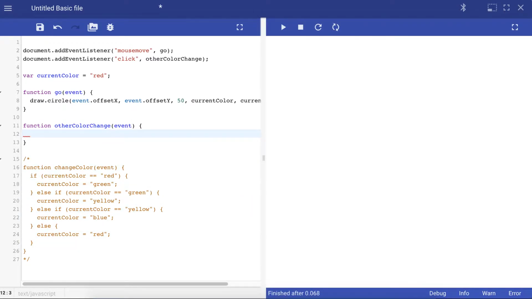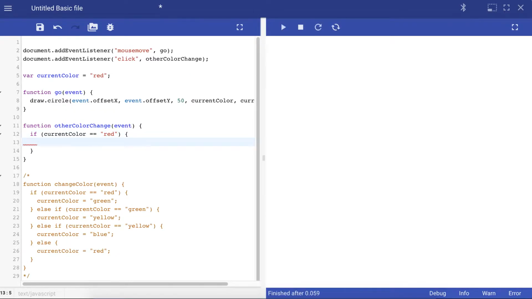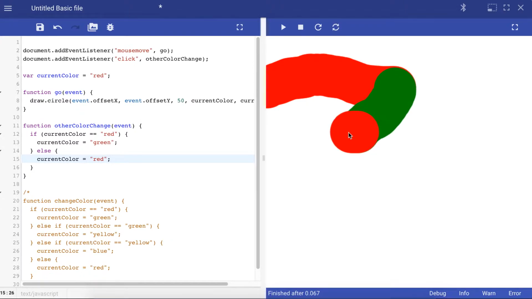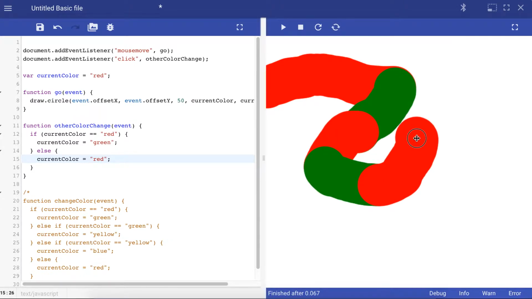Other color change. Okay, so if current color is, well, open my quotes, red, current color can be set to green. Else, current color is equal to red. All right, so we're back to the red, green, red, green. Let's test it. Red, green, red, green. Okay.